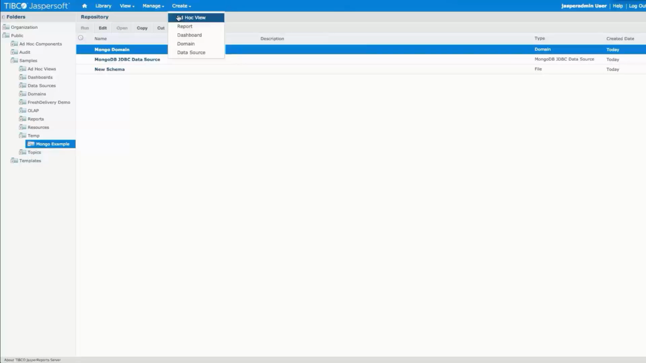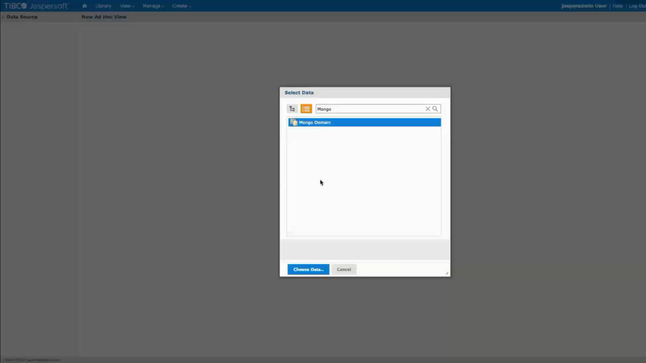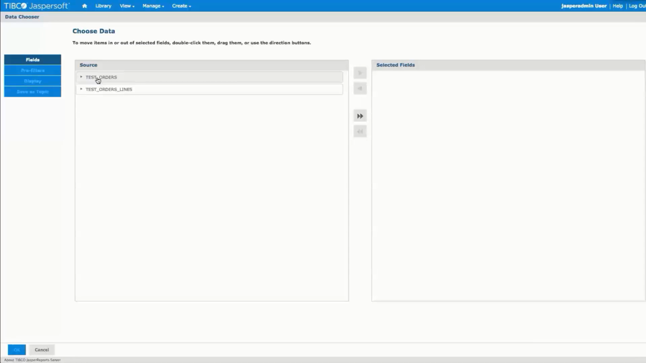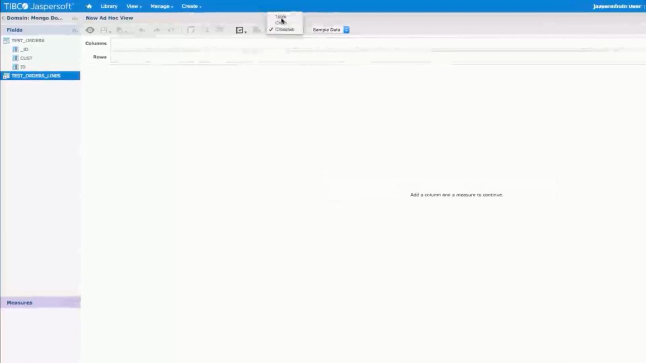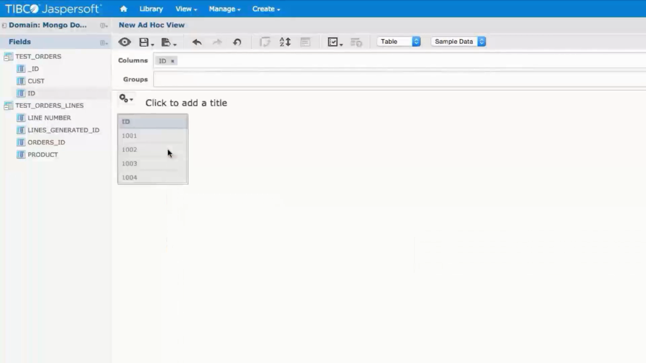So let's see this at work. We go to Create an ad hoc view, find our MongoDB domain we just created, select it, and you can see here the orders and order lines. We'll pick both. I'll pick a simple table report to prove that we're querying the data from our collection. In our table, we'll pick the ID, and then from the order lines, we will pick the line number and the product.